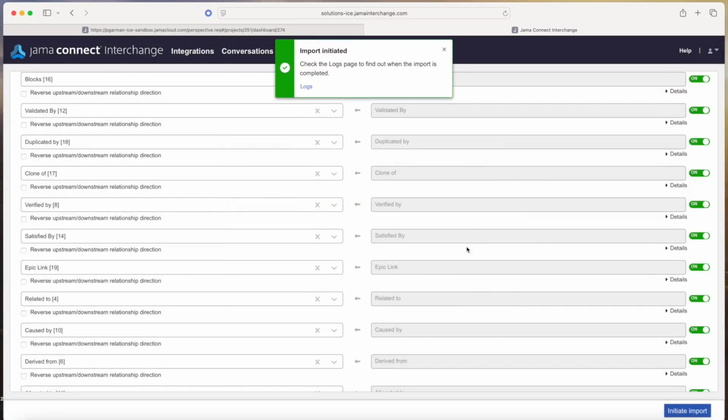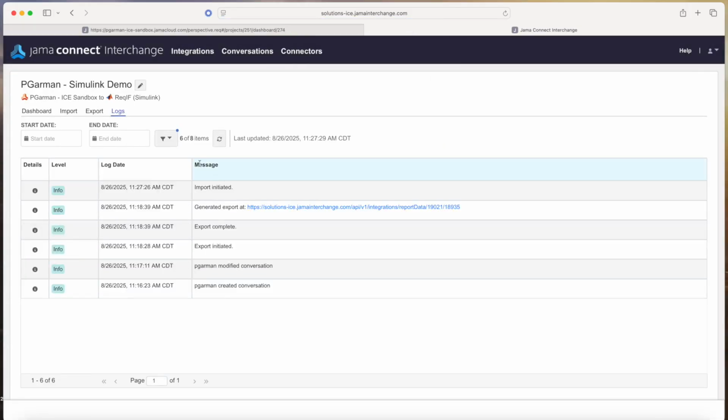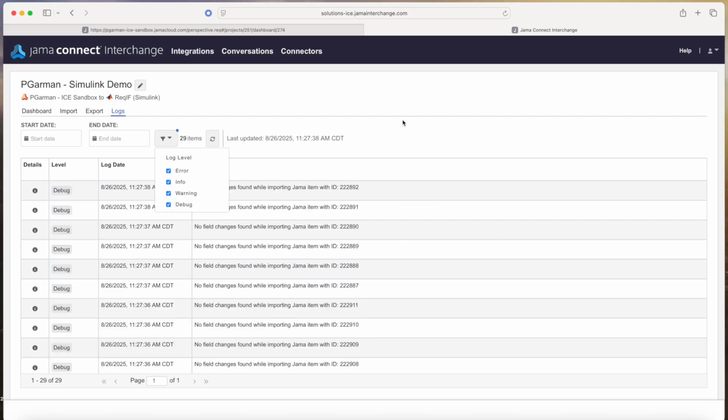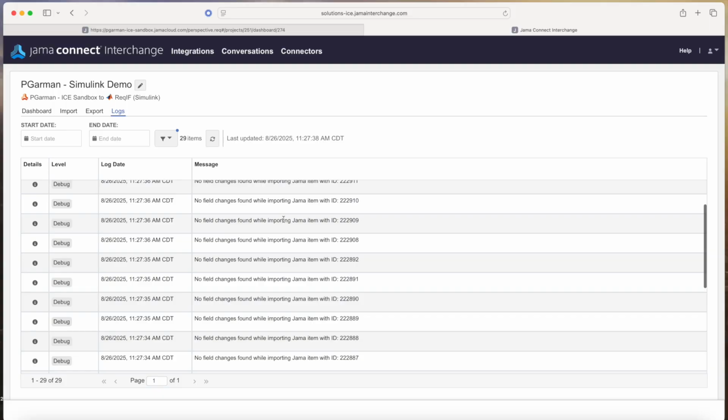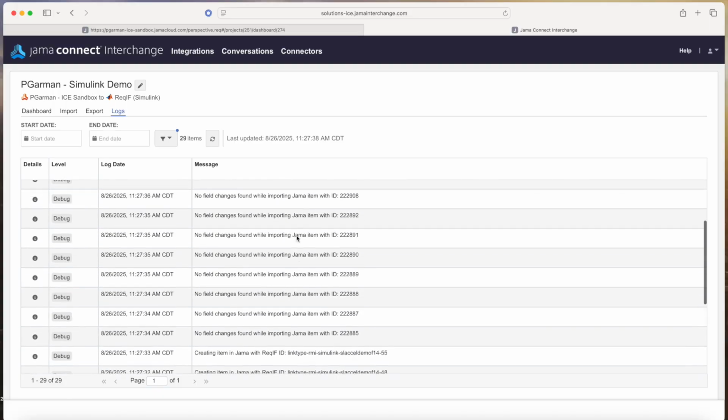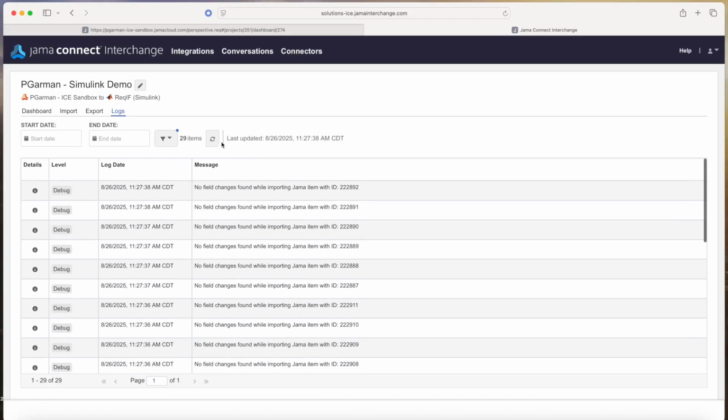So we'll confirm. And it tells us to take a look at the logs page, and it'll take a little bit for this to finish. So again, we'll get a complete message when it's done, but if we want to see more, we can enable this debug option, and you can see that JCI is evaluating, and it's saying, okay, no field changes happened with these, so we're not going to update those. But here we go, we do have a few fields that we had to update, and we're creating those relationships, because again, we linked 3 items.